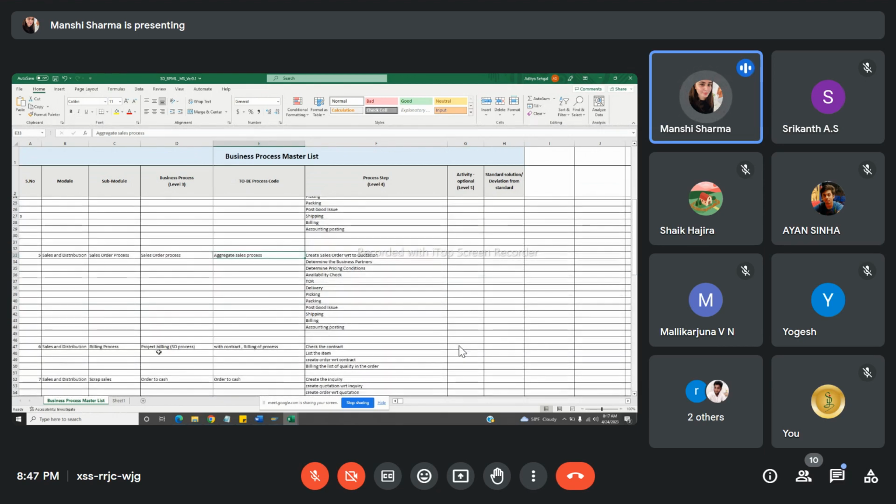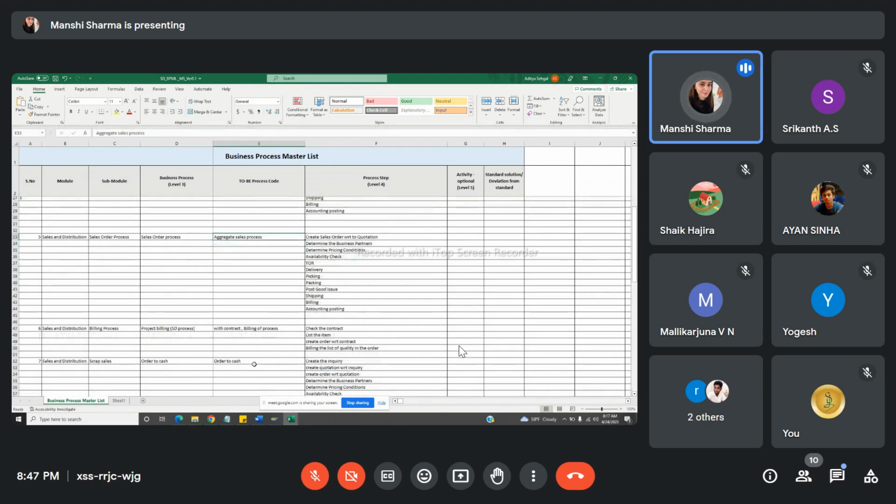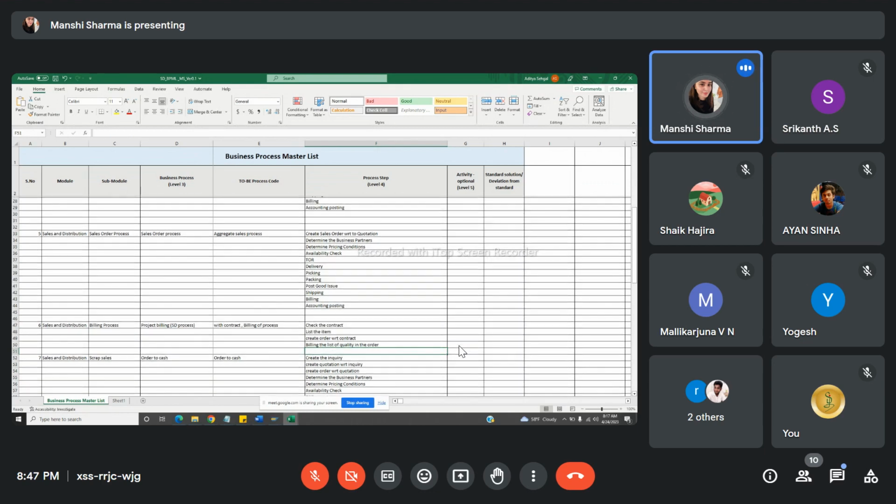And then comes project billing, SD process. Here we will bill the list of the quantity in the order. As per my understanding, we'll have this contract, we'll check the list item, we'll create order with respect to contract, and then we'll bill the list of the quantity in the order. I'm not very sure about this, but yes, that's my understanding.